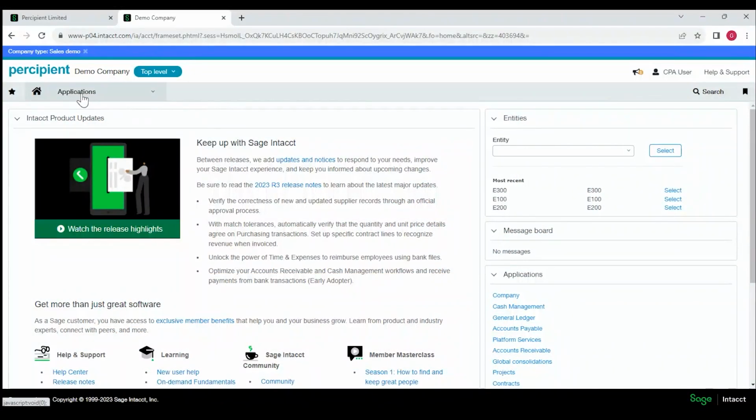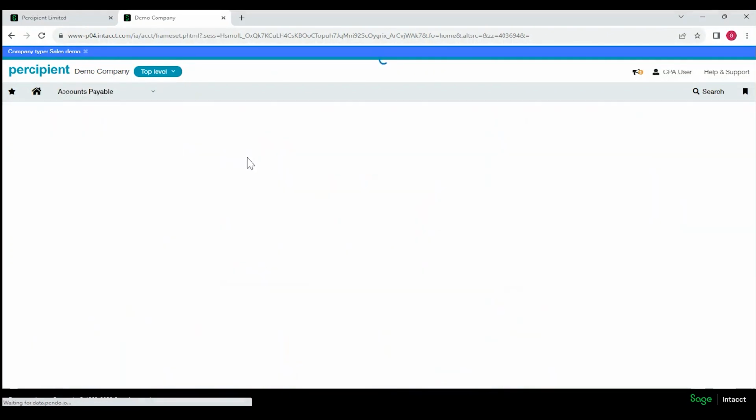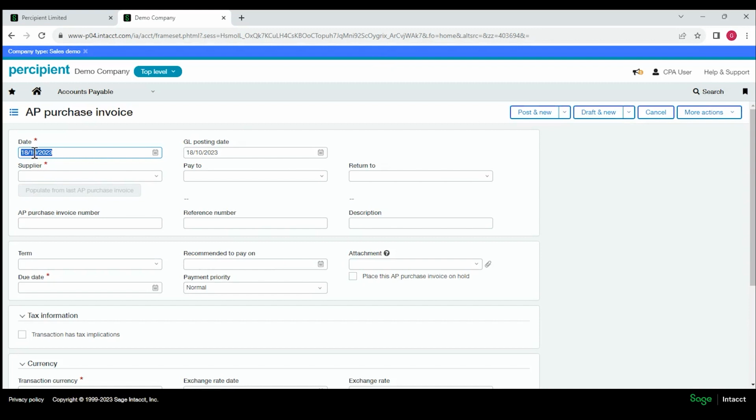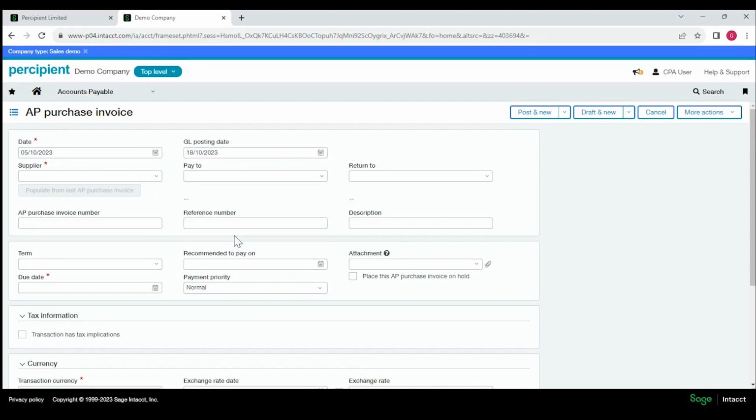To add an AP purchase invoice, go to Applications, Accounts Payable, AP Purchase Invoices, and Add. The date will default to today's date and should be changed to the tax point date of your document. The GL posting date will then change to match, and you can change this here should you wish it to be today's date. It must be a date within an open period.